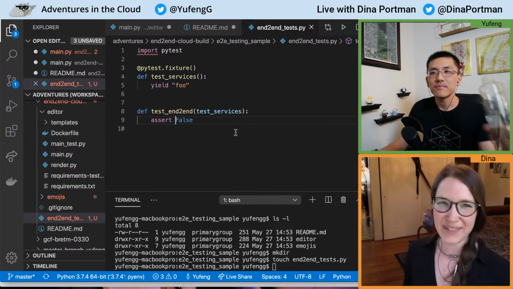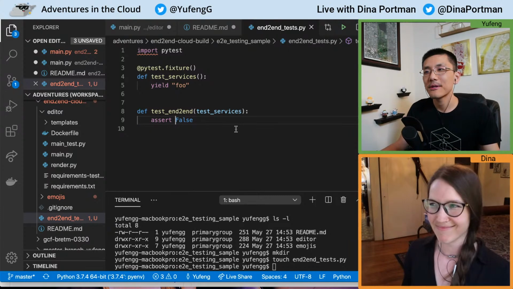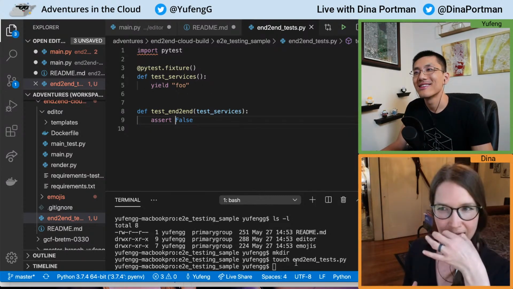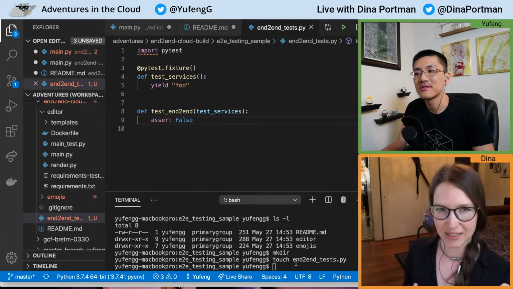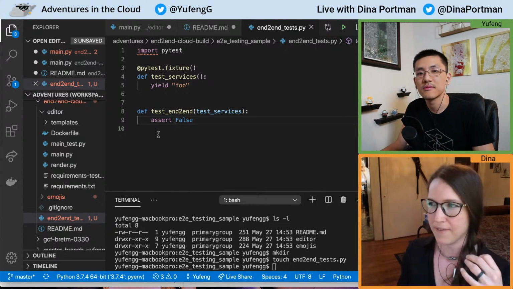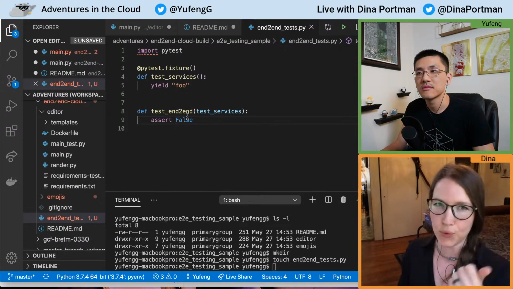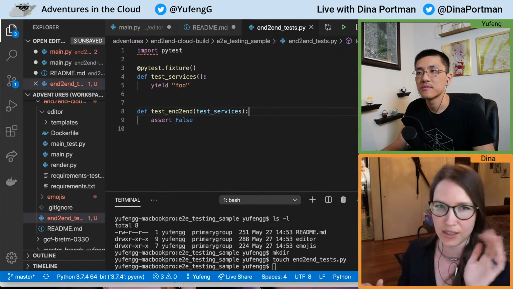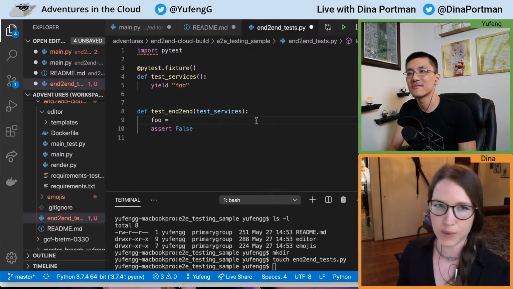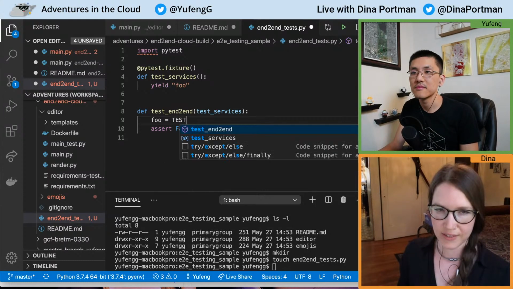So yeah, if we ran this, it would fail. Oh, and actually, let's go ahead and access the thing. So if we say foo equals services before the assert, because that breaks everything. So it's just before. Foo equals services.